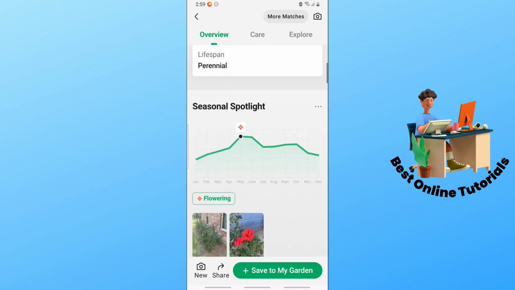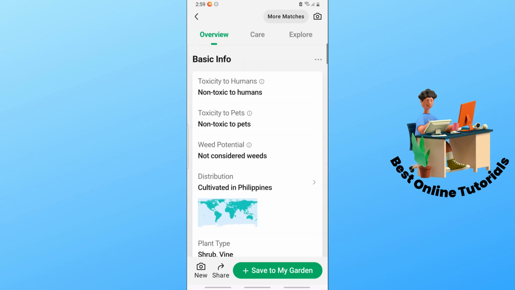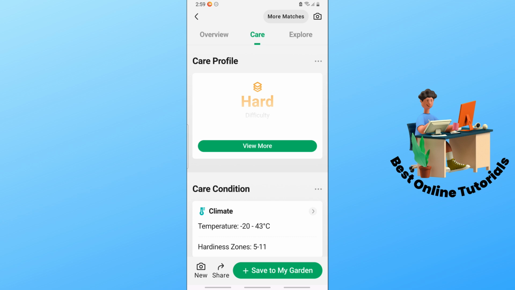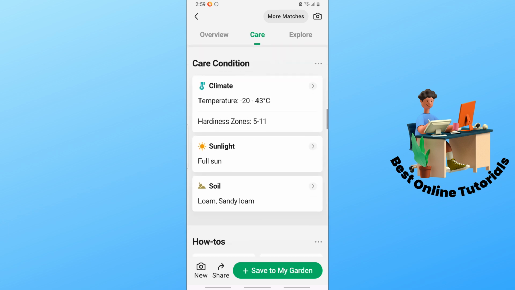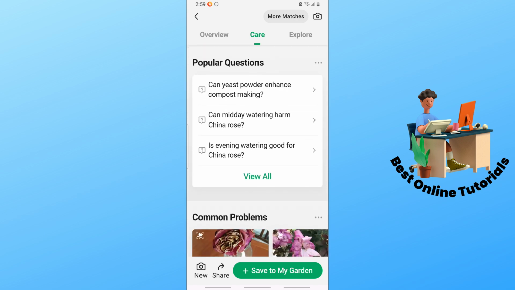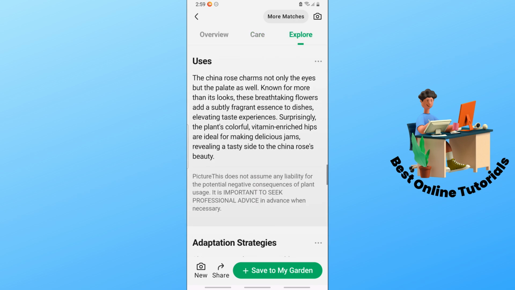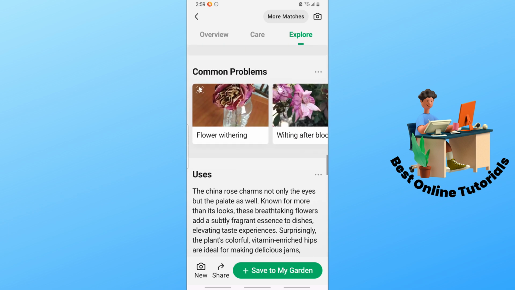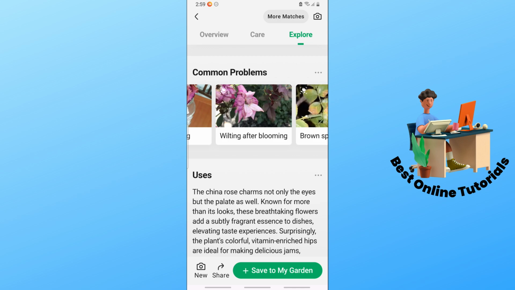And now you will also have here the care, as you can see in the middle on the tab. And you will have here the care conditions and how to take care of it. And you will have here as well explore. And from here, you could understand more about this plant, and you will have common problems as well.